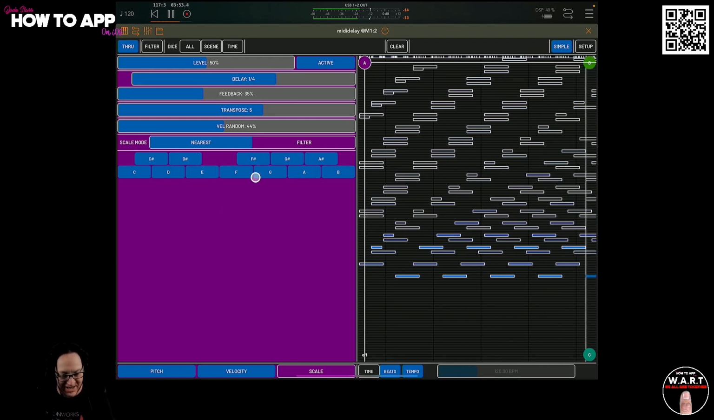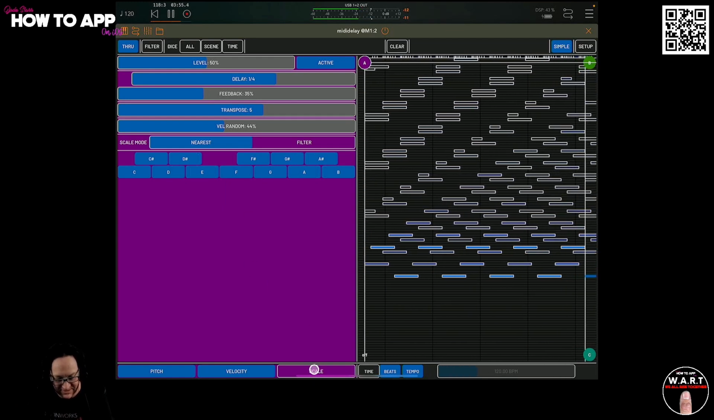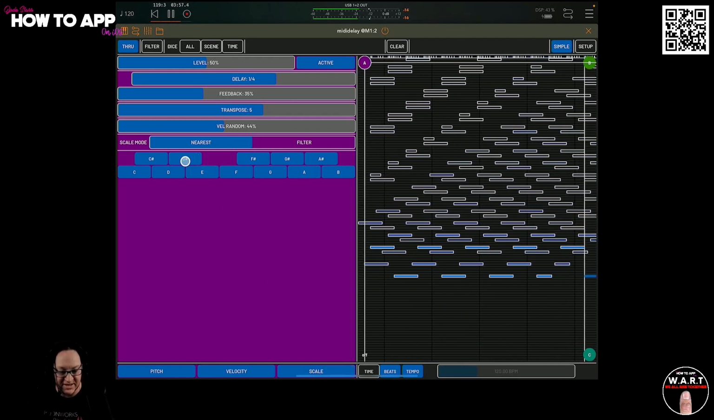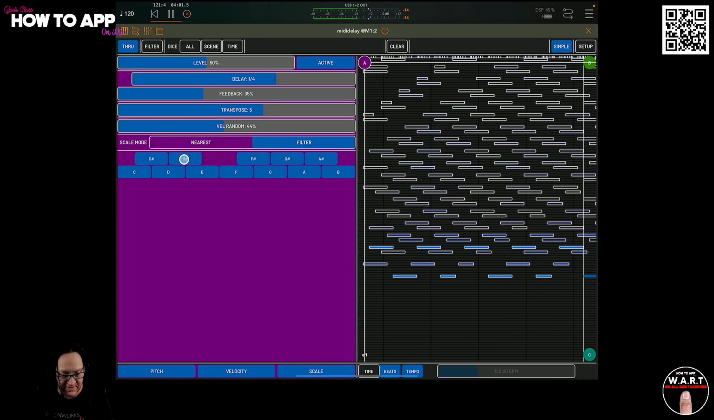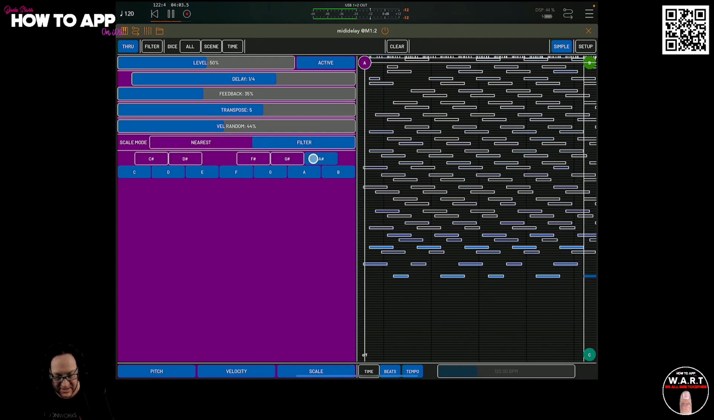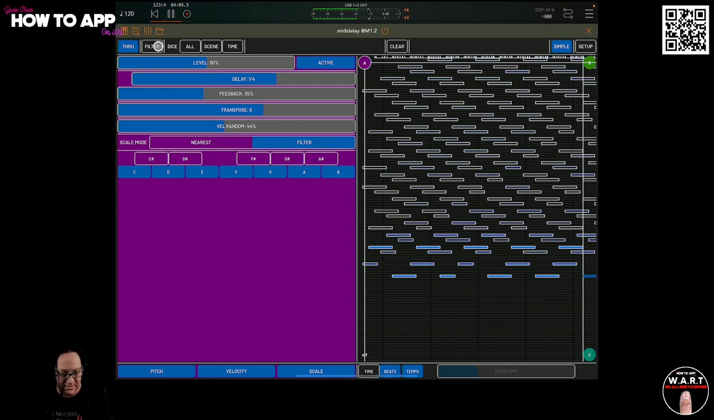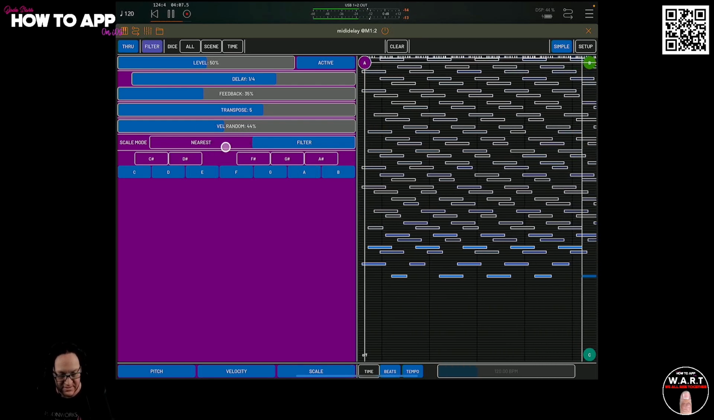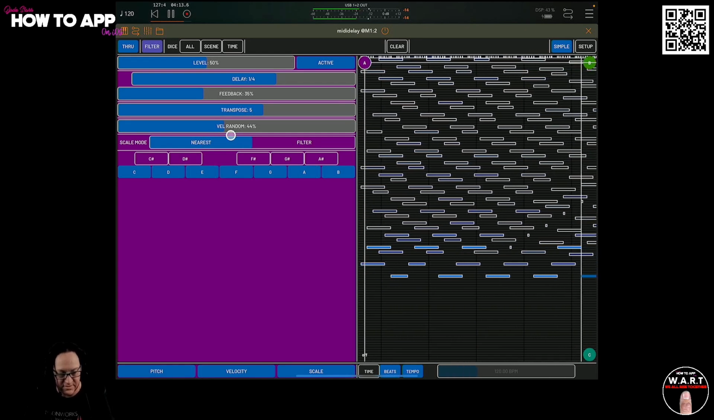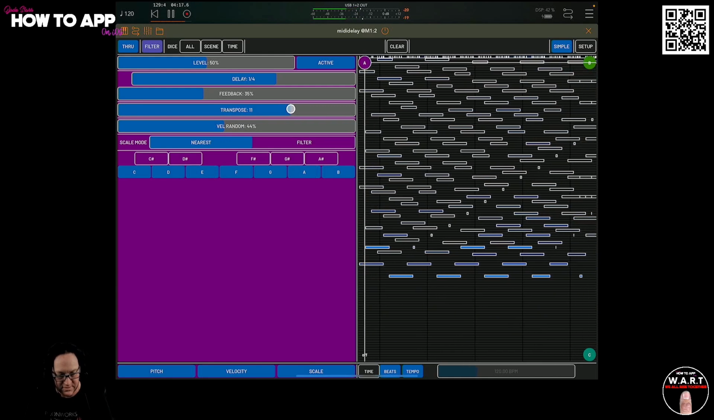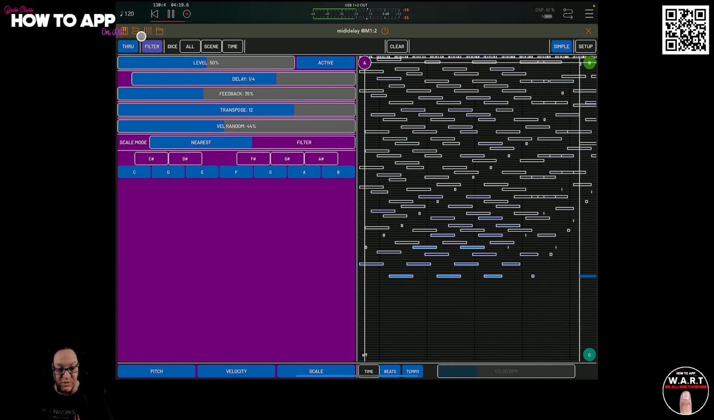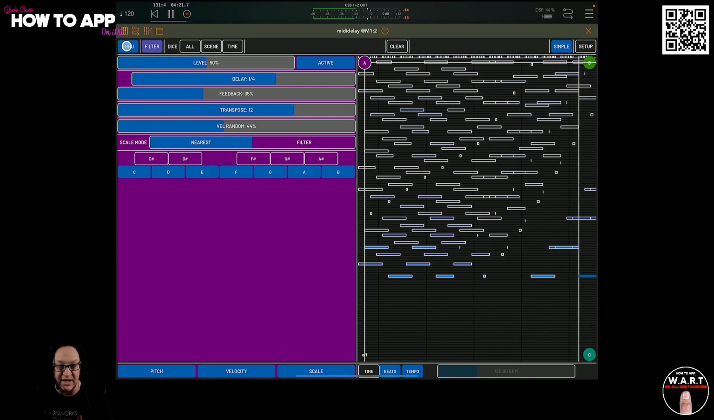Now we also have a scale mode here. So we can quantize to the nearest scale, or we can filter notes. Now we can remove the through and just hear all the delay.